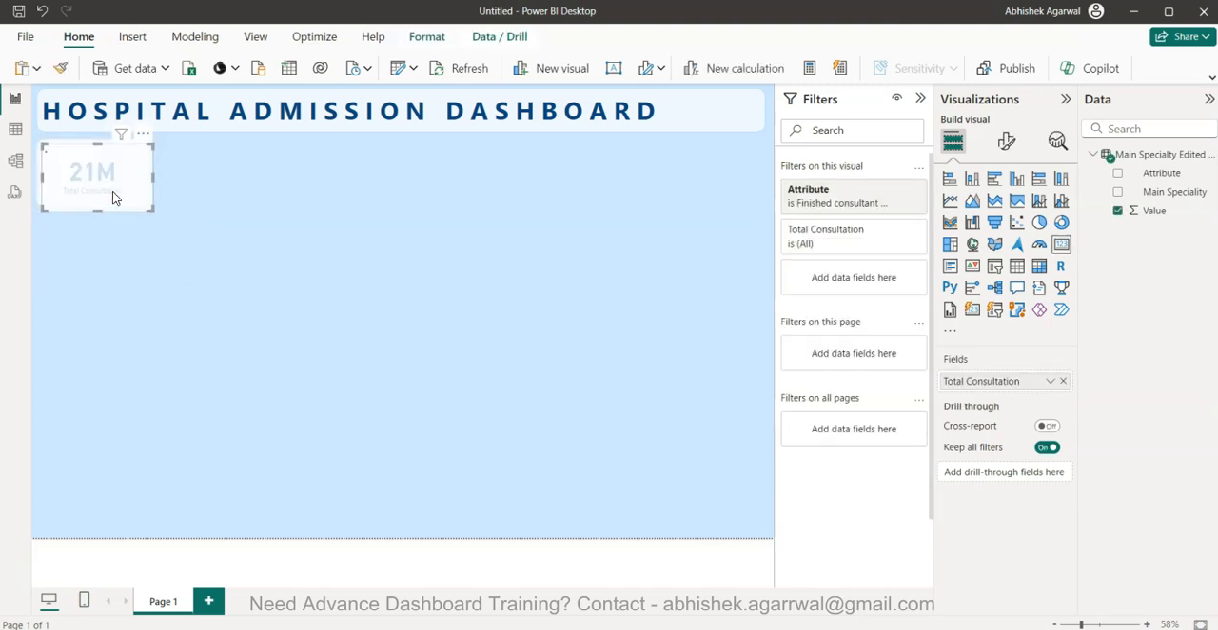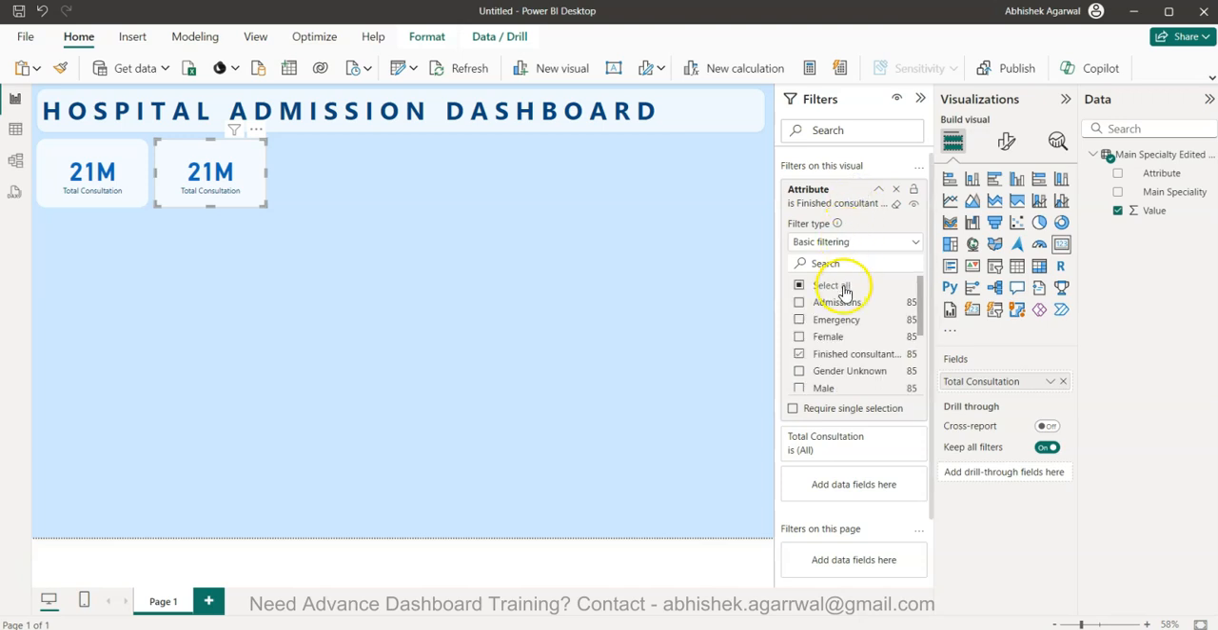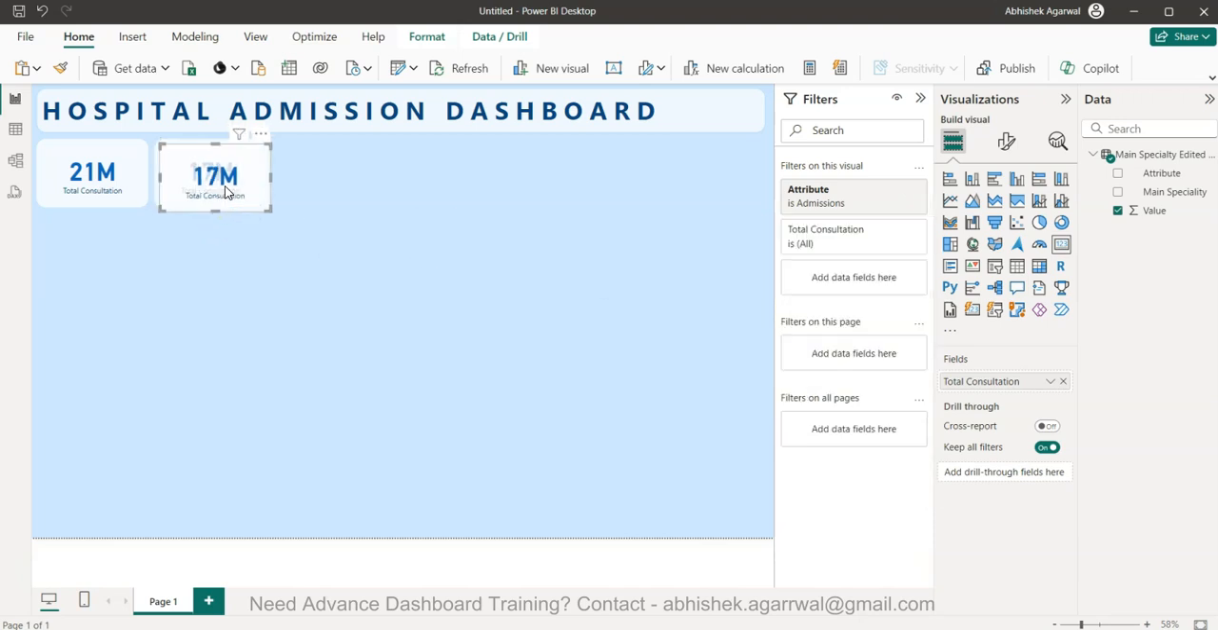I will now have to just copy and paste, and I'll just give some space. And then over here in the filter, after finished consultant episode, I have the total admission. So I will just uncheck that and do this. So you can see, because I have created these ones, for me, KPI creation is easy. Otherwise I have to bring one by one each formula.